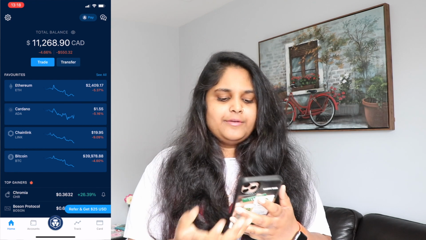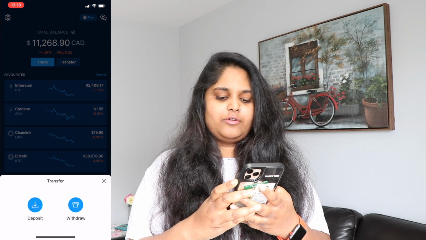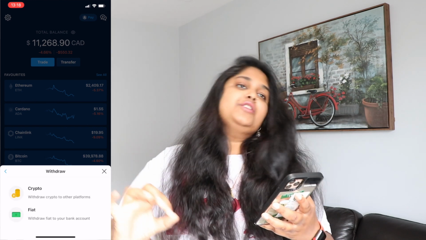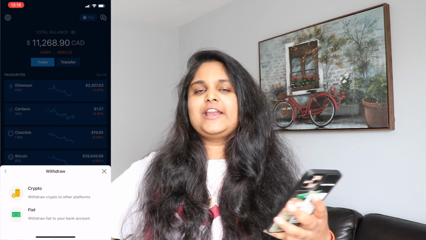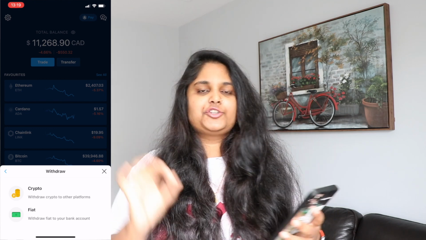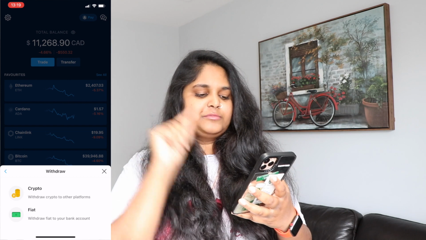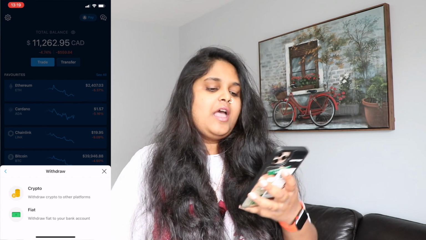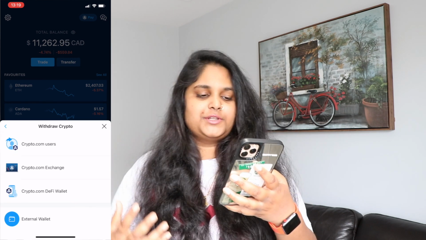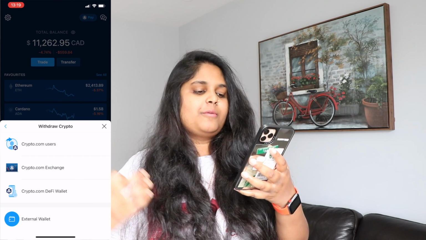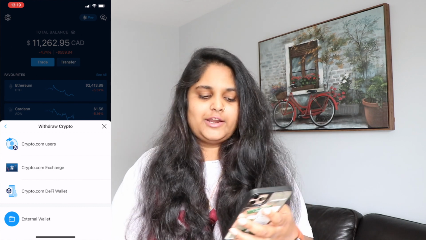Click on transfer, and same, click on withdraw, and here you have to select crypto. Withdrawing funds in Canadian dollars is fiat, and withdrawing crypto is different. So withdraw crypto to other platforms. Click on that, and here you have different options: crypto.com users, crypto.com exchange, crypto.com DeFi wallet, and external wallet.